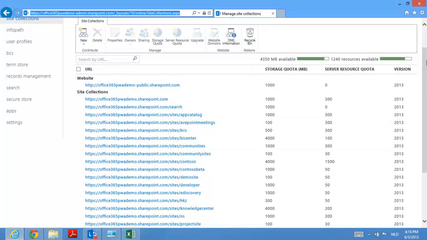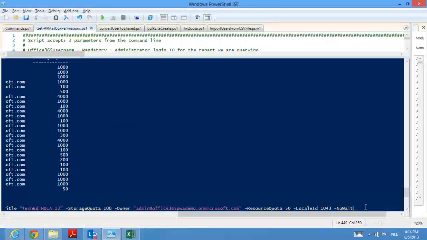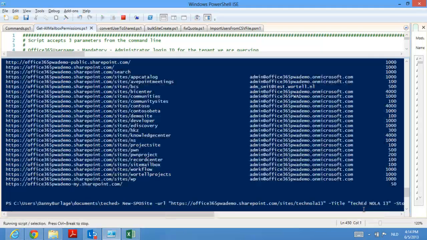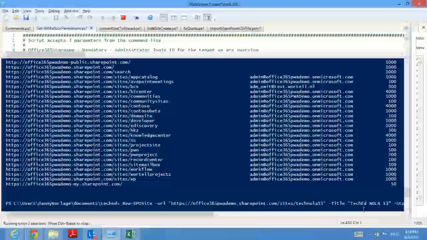So here's my list of all the different site collections. I will execute the command. It'll need a couple of seconds to fire up and give SharePoint Online the command to create a new site. Should be a couple of seconds. And from there on, this site collection will be created.